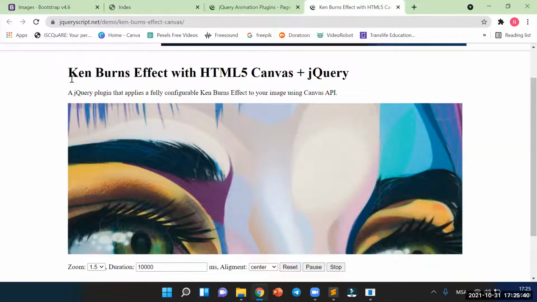So what is this called? Burns effect. Okay, Burns effect. All right. What is this under? Yeah. So this is what I wanted to show you today.